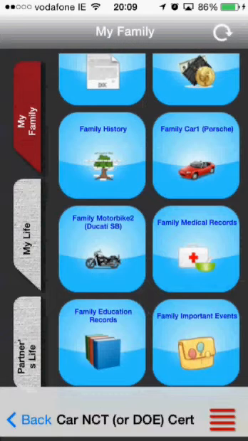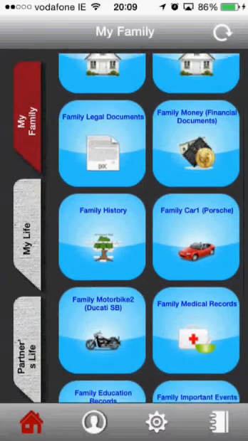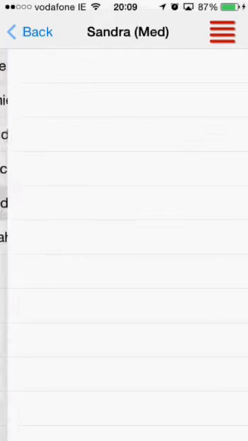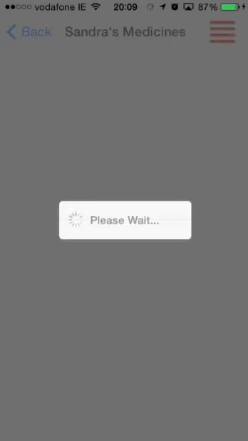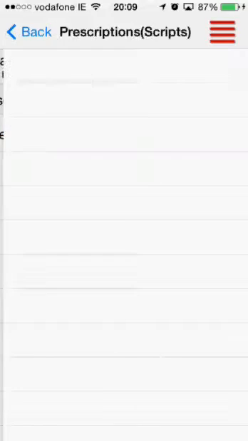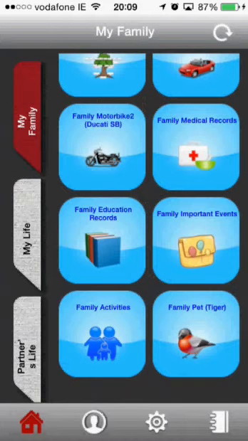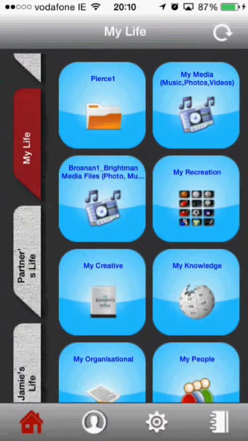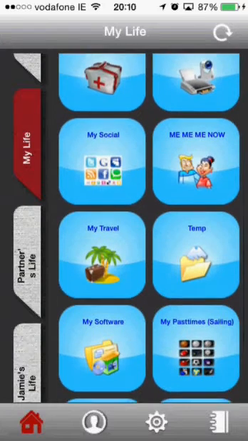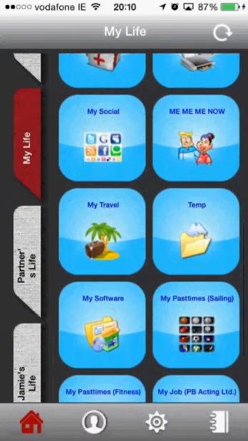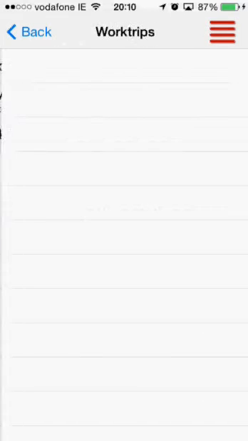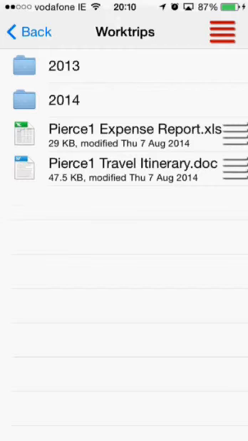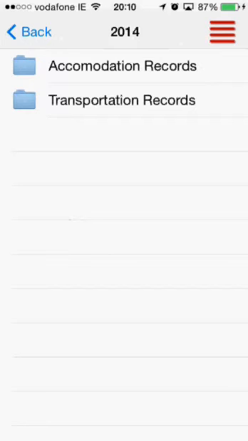Okay, another quick example might be medical information, where each individual in the group has an area for medical information. So maybe go into Sandra and say Sandra's medicines. She's trying to take a photograph of her current prescriptions. That's where they are there. Another quick example might be Pierce is going on a trip, so he needs to record some travel information, and so we just go down to My Travel, go into My Trips, and if it's a work trip, there's an area there to save PDFs of, say, flight tickets or accommodation records.